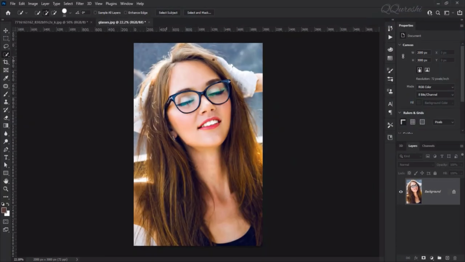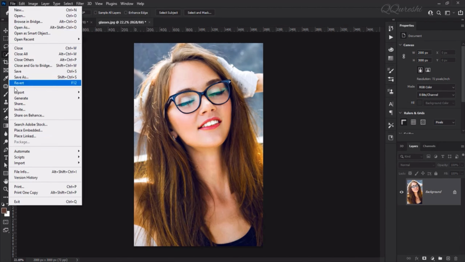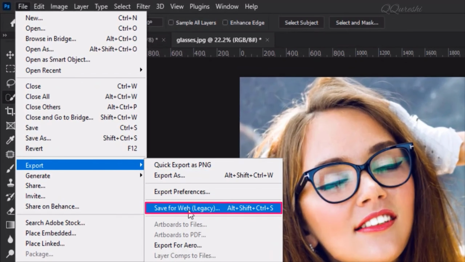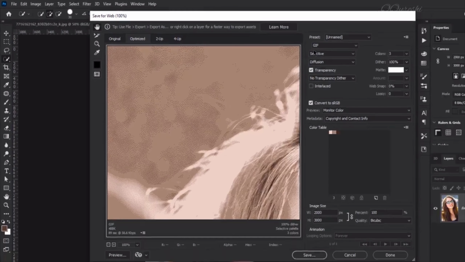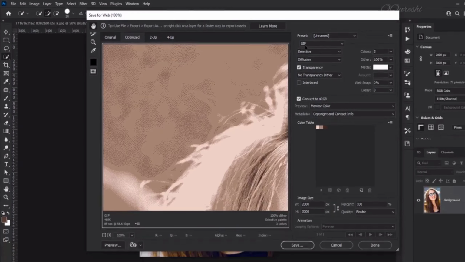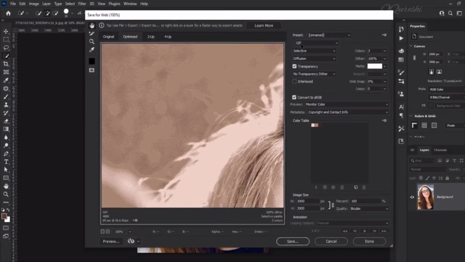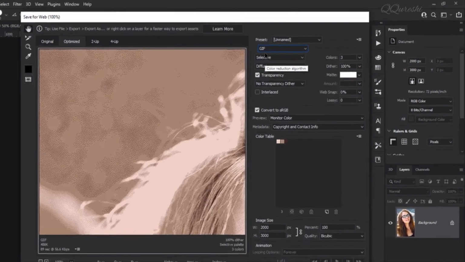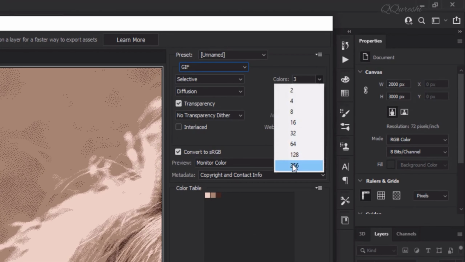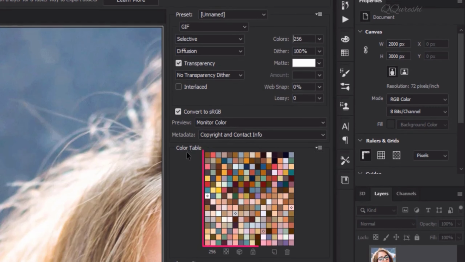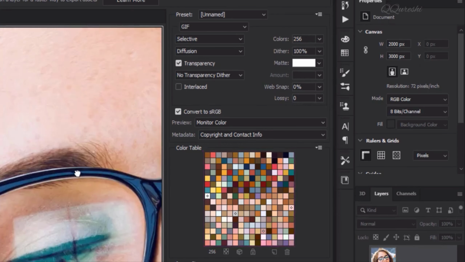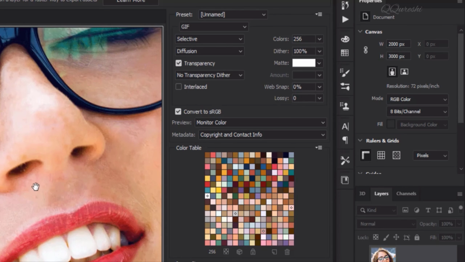We have to copy the color grading of this image. For this, go to File, Export, then select Save for Web, Legacy. Save for Web, Legacy is a powerful older tool, offering granular control over image compression. And from here, select your GIF. It has a maximum of 256 colors. You will see those 256 colors in the color table.